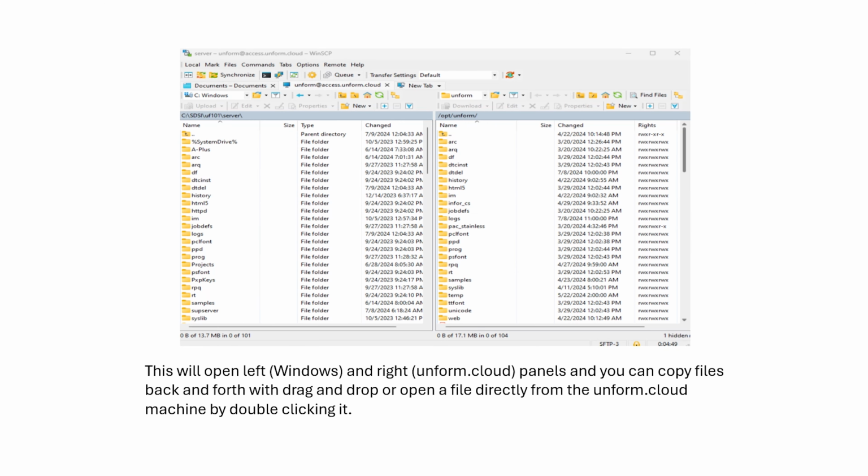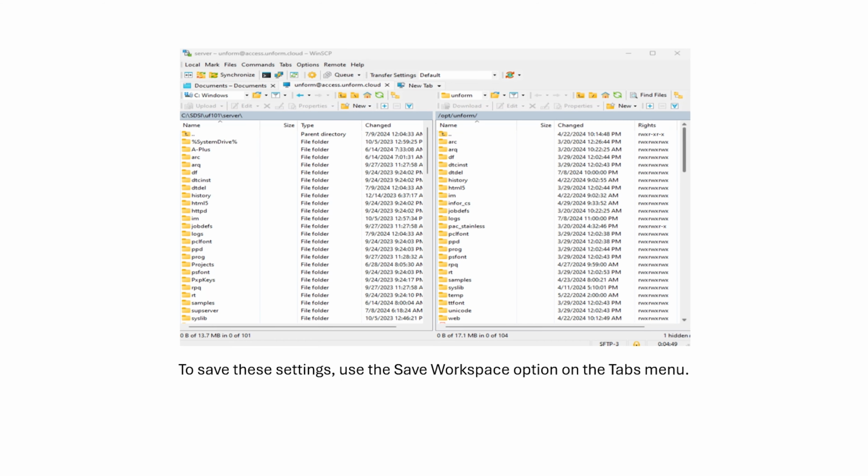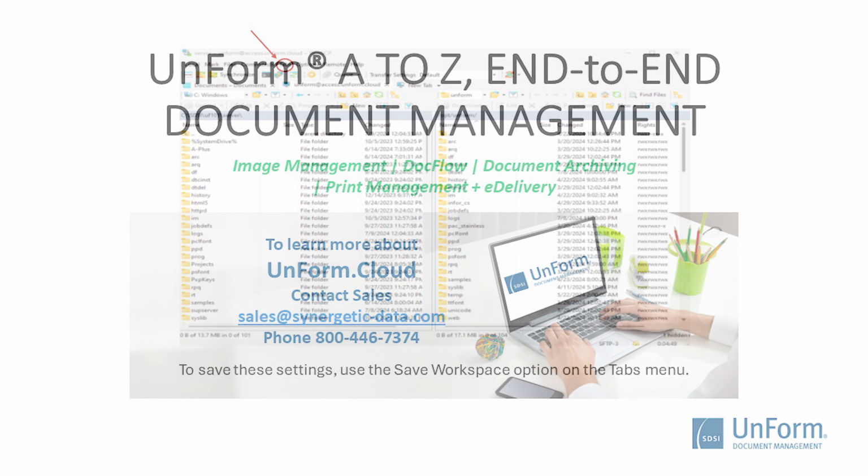This will open left, Windows, and right, UnForm.Cloud panels, and you can copy files back and forth with drag and drop, or open a file directly from the UnForm.Cloud machine by double-clicking it. To save these settings, use the Save Workspace option on the Tabs menu.